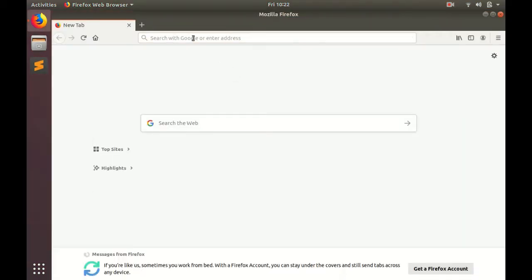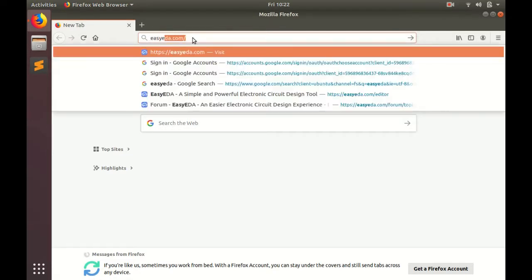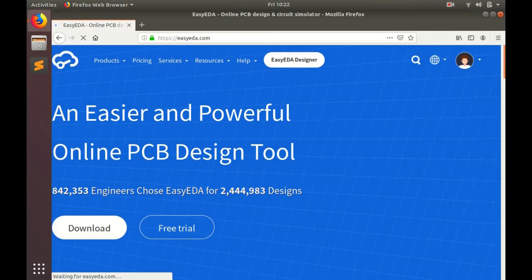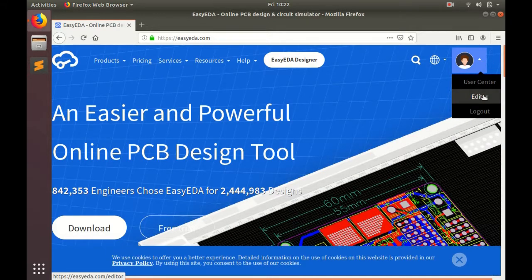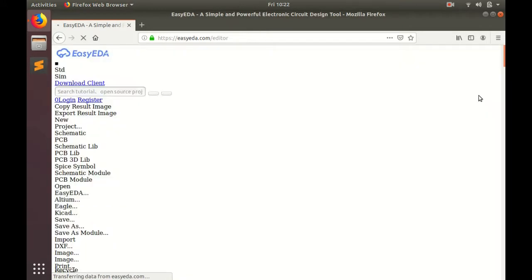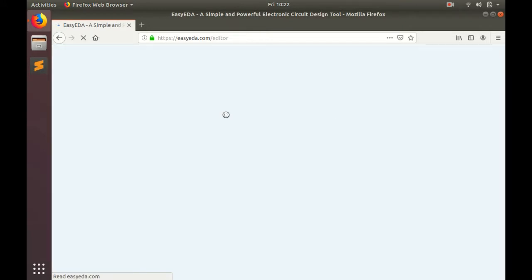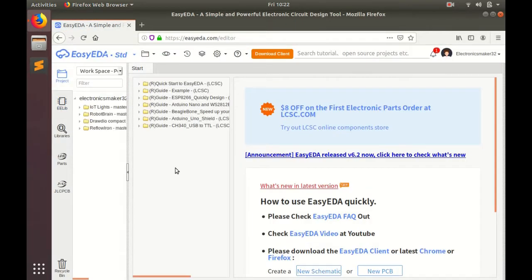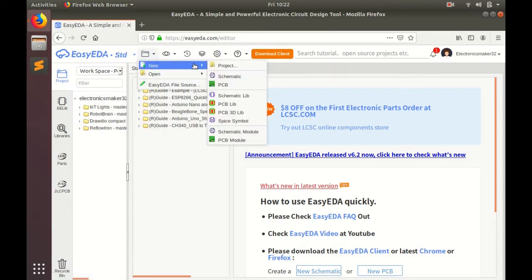You can pause the video here, go ahead and create an account, and come back here to continue. When you are logged in, you can access the PCB Editor by clicking here. You can access your past projects here in the Project Explorer. Let us go ahead and create a new project.